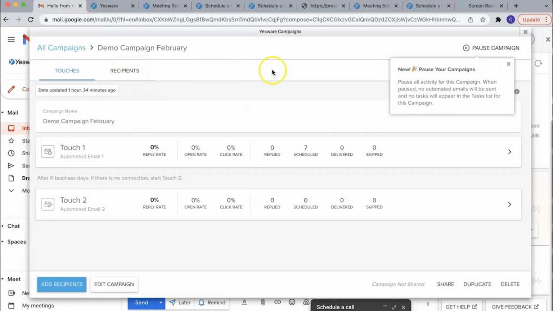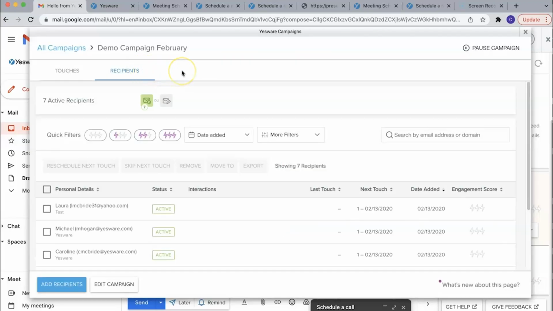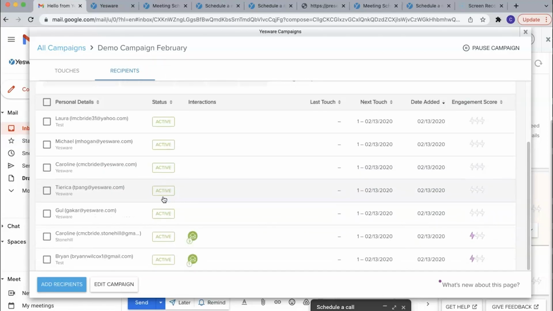Now, clicking into a campaign, you'll be able to actually see where each recipient is in the campaign and how they have interacted with your content. So if you click on the Recipients tab, this will bring up a listing of the recipients in your campaign and what their current status is. You'll also be able to see their interactions. So if they've opened your email, you'll be able to see that here.